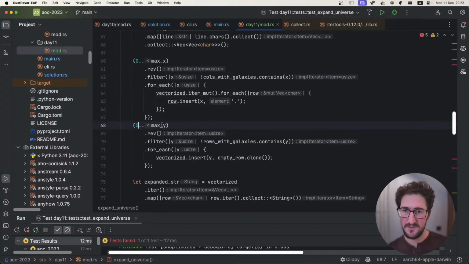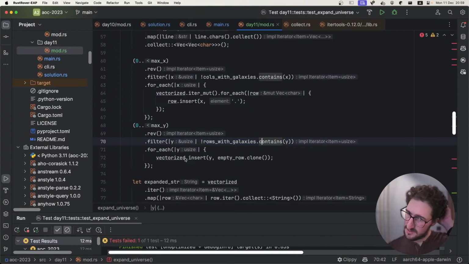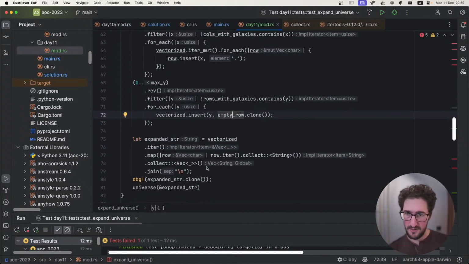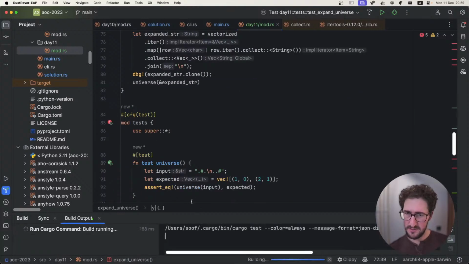So we say 0 to y, reverse, filter on rows with galaxies, contains, so anything that's not in our rows with galaxies. So these are all the empty indices basically. And then for each one of them, we are going to say insert an empty row. I think that is okay. Let's try to run that.